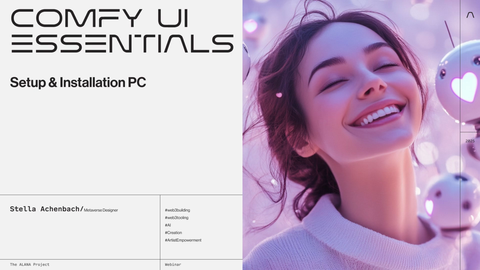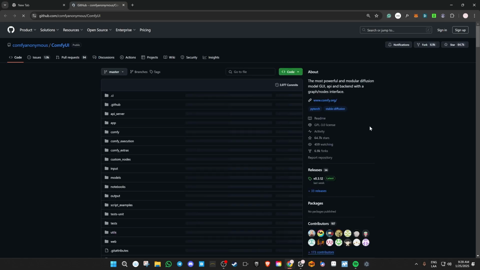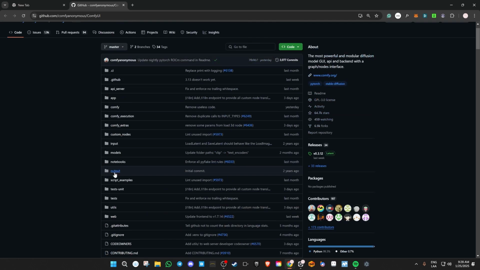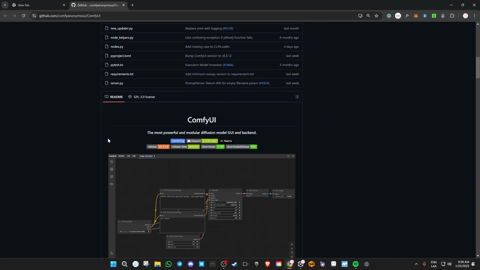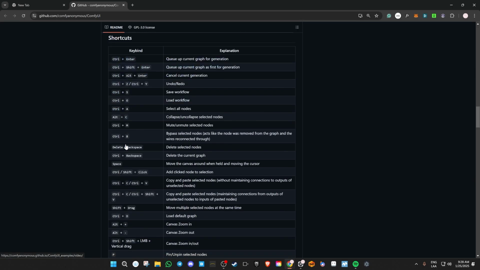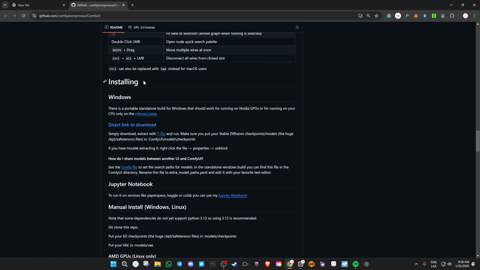Let's get ComfyUI installed on Windows. Let's do it. First thing you need to do is download Comfy, which you can do here. So if you scroll down, don't be scared. This is a GitHub page. Scroll down, and eventually there will be a section that says installing, and we're doing this for Windows. So direct link to download, and it's already downloading.